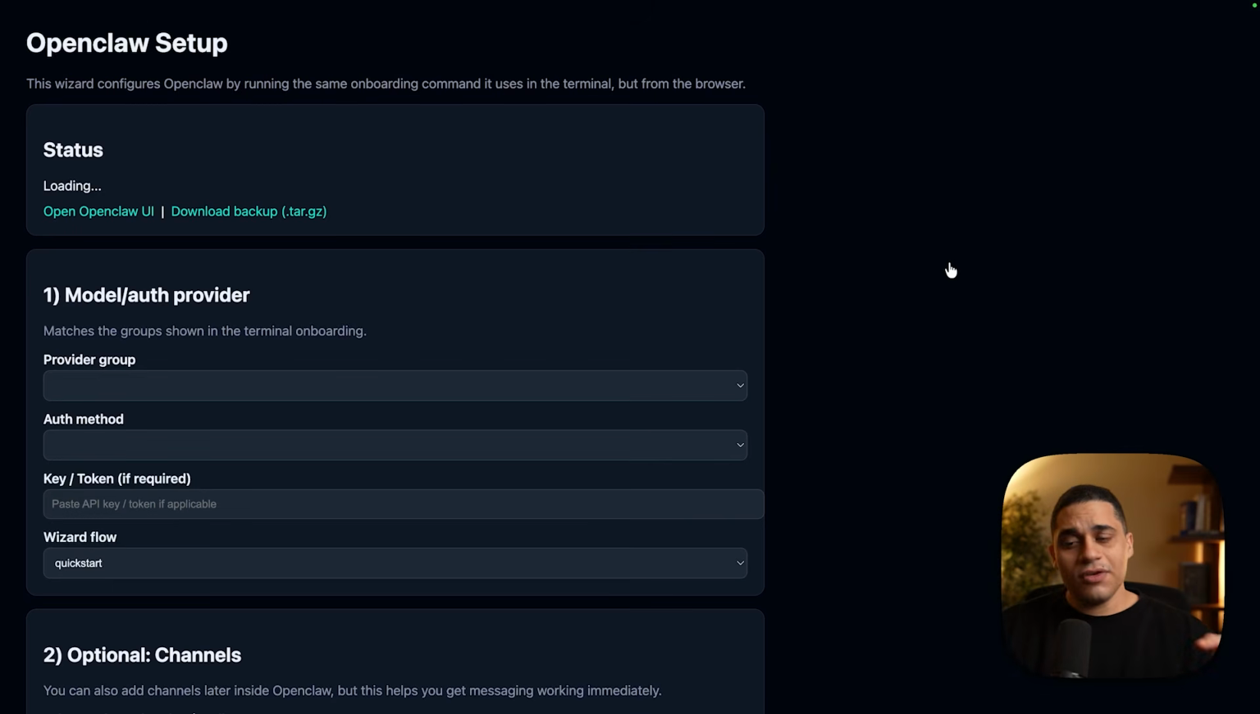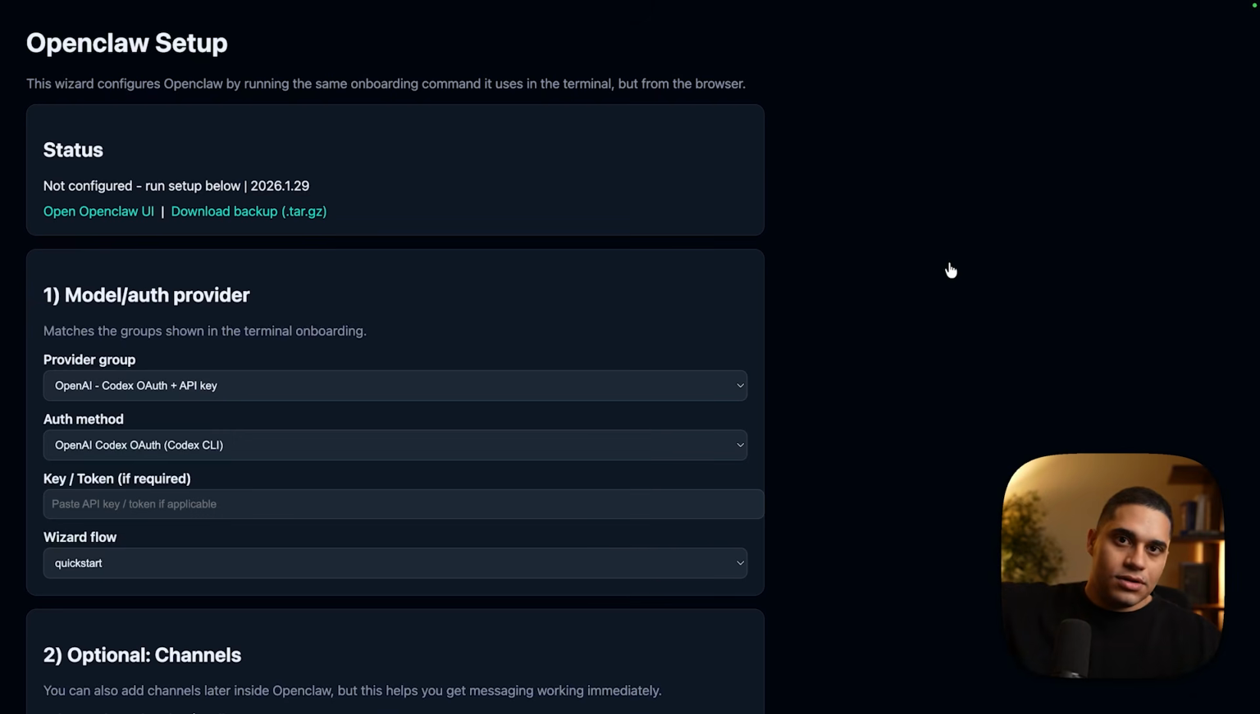Now, when you visit your URL for the first time, you will be asked for a username and password. The username can be whatever, but the password has to be the same password that you set in the configuration step before you deployed the template. That's really it. And once you provide the correct password, you'll be brought to the OpenClaw setup page. Now here there are a bunch of things we'll need to do.